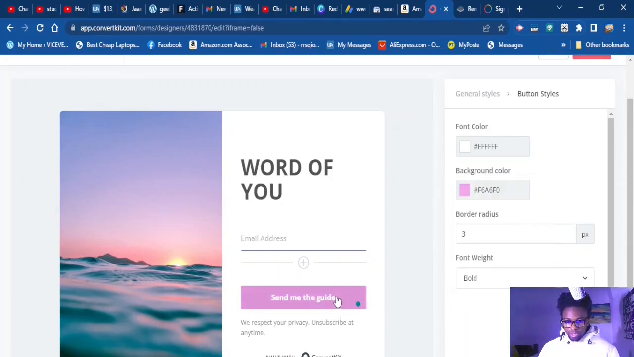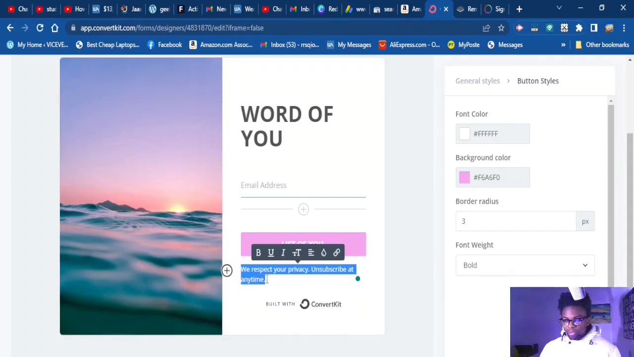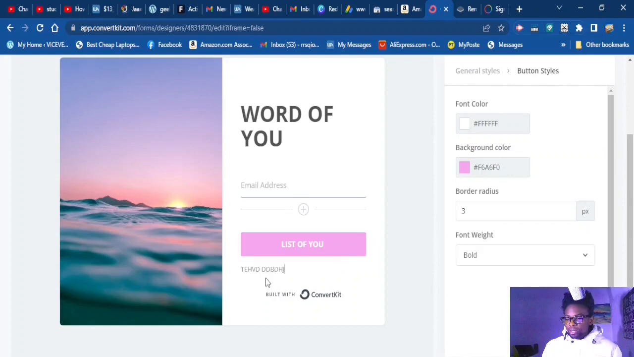If you want to change the words, you can just highlight the word. And you are ready to go. If you want to change this, you just highlight it as before and type the word, any word that you like.